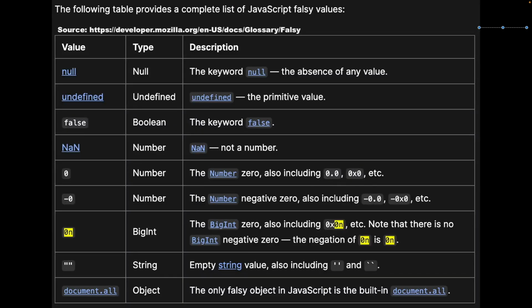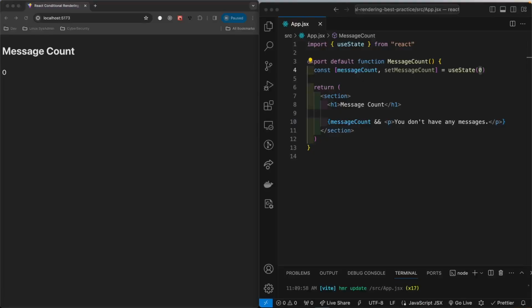There are a couple of reasons why this is happening. So let's review what the falsey values are in the JavaScript programming language. Null, undefined, false, not a number, 0 itself, -0, 0 exponent, empty strings, and document.all. So based on that knowledge, we can see here that we have a 0 value. In this case, we are simulating the return value from our API, which in this case again is the 0.